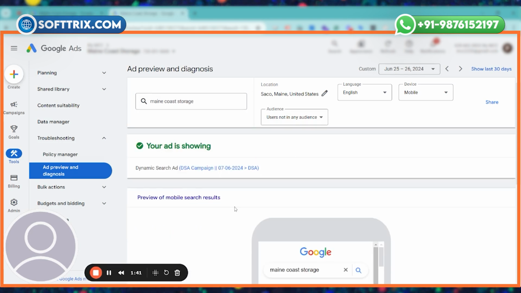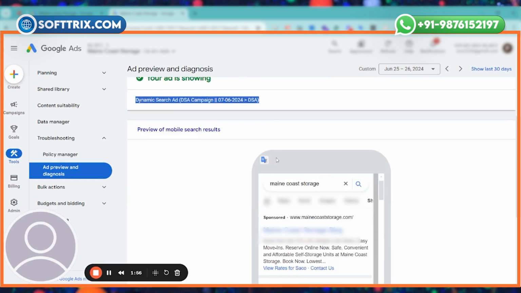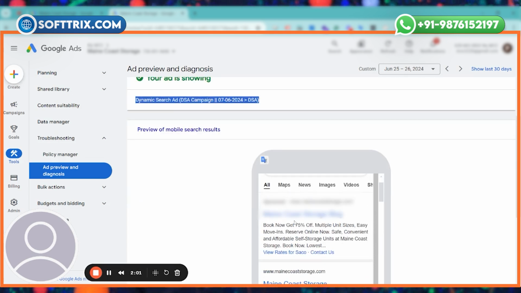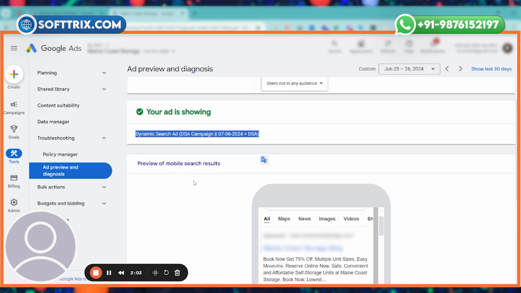After clicking enter, you can see here your ad is showing. It means this is showing the real-time data. So currently our ad is showing and the campaign name is also here. You can see our ad is showing at the top of the page. So this is how you can use the Ad Preview and Diagnosis tool to check the data.